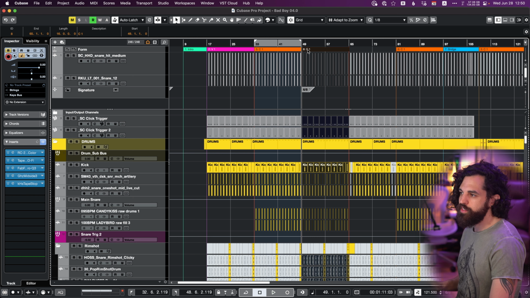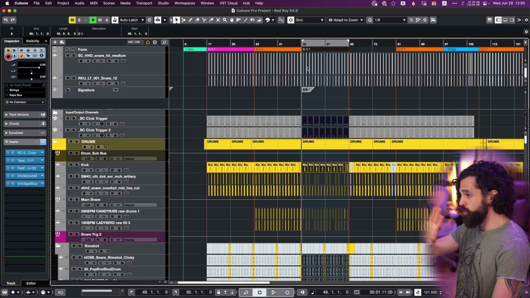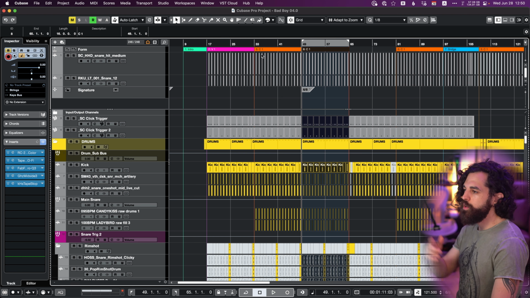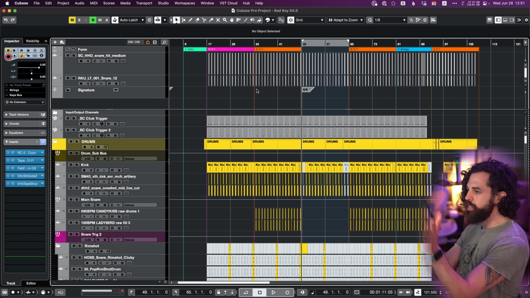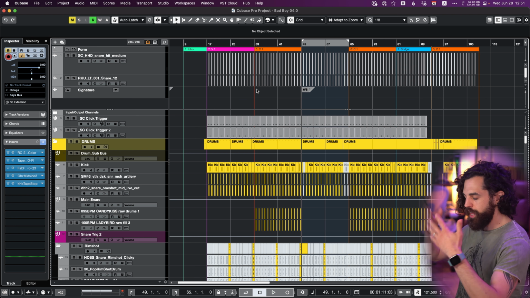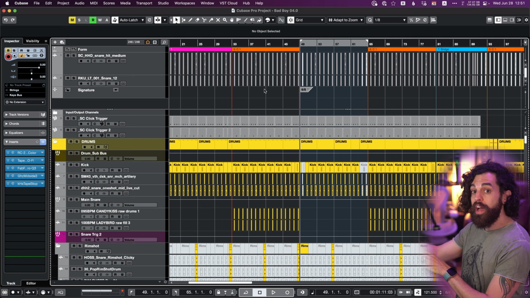But what if we decided that we don't want this chorus? So we can select this one because we don't want 2 choruses. 1 is probably enough. We're going to select the chorus that we just added. We're going to hit Edit, Range, and then we can delete time. So now it deleted everything. Everything is back to normal. Everything is just great. And this is a really quick way to just try out things.